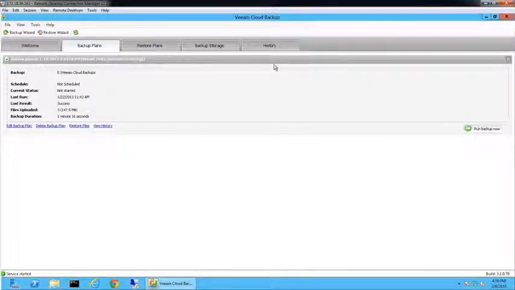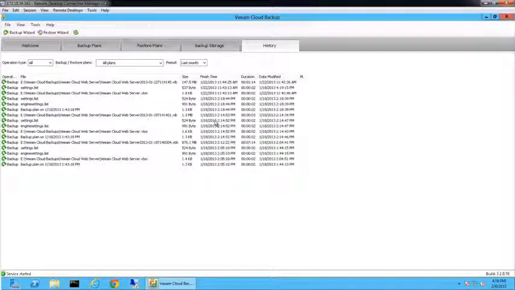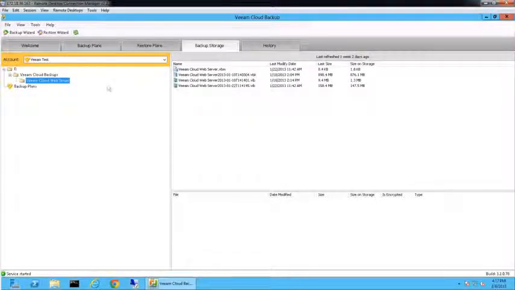Once I've created a backup plan, I can run that backup plan on whatever schedule I've chosen or run it manually. By clicking on the History tab, I can see all of the activity that's happened over the past day, week, or month, seeing exactly what has happened and what's been sent to the cloud. By clicking on Backup Storage, I can see the actual files that have been sent to the cloud. These just happen to have been sent before I made my setting to only select the VBK files, and I have not set purge options to remove any of these files.